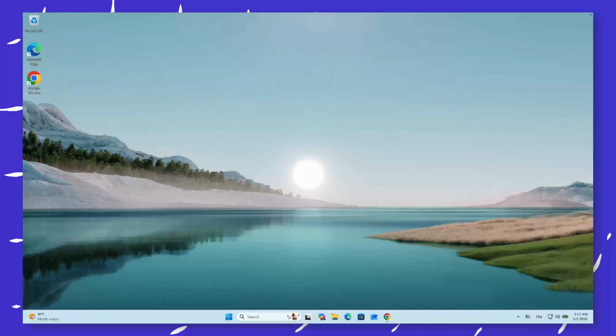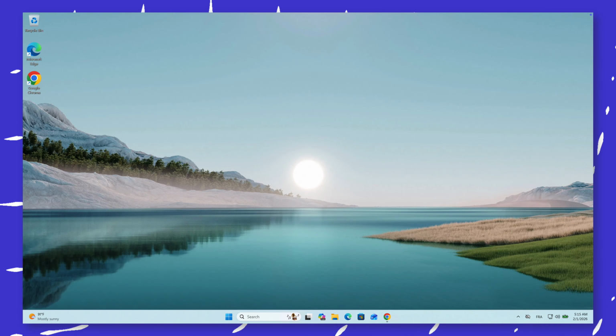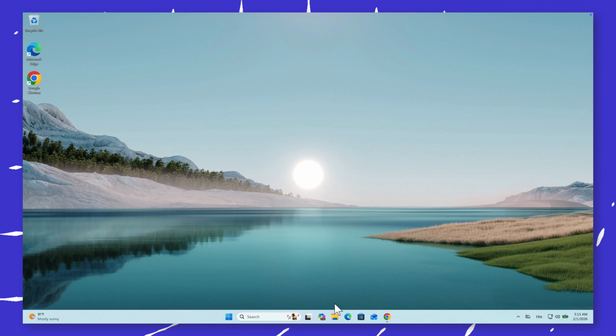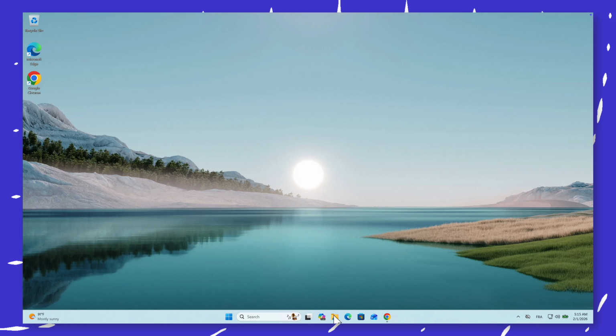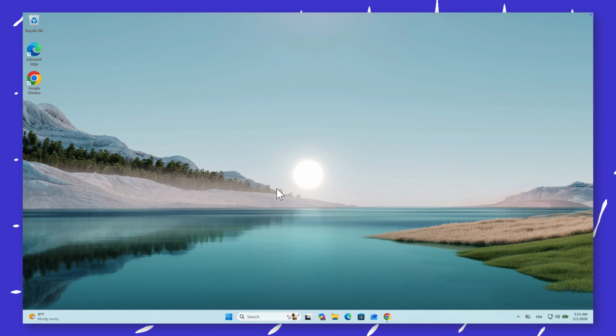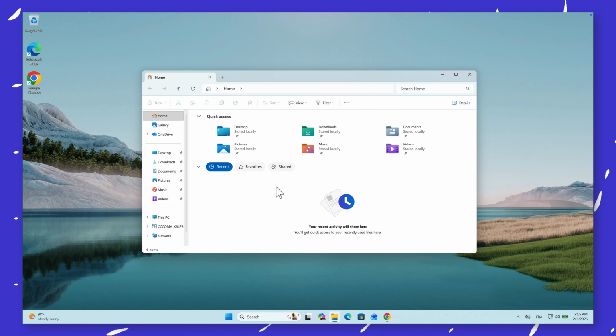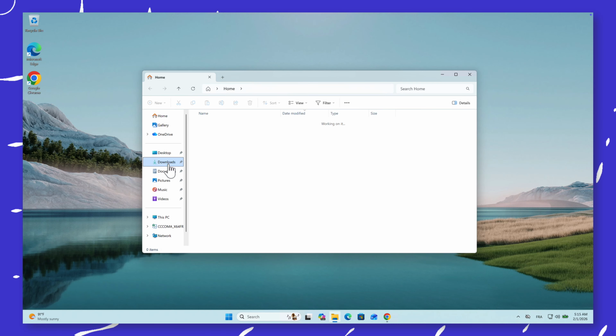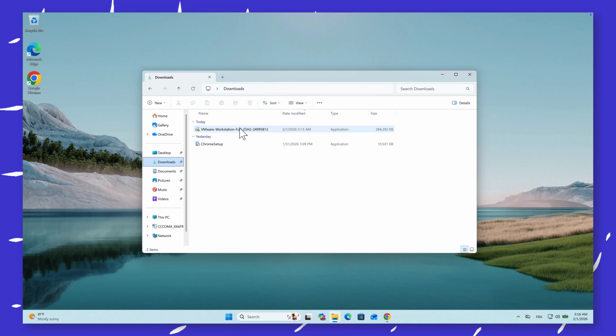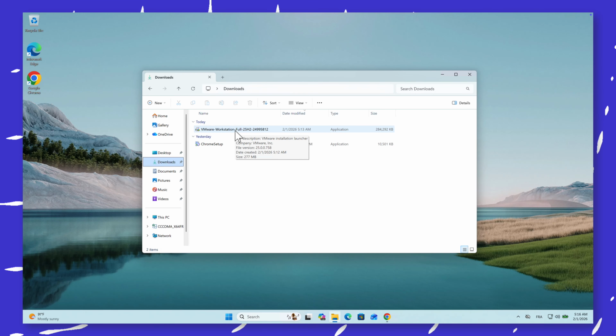Boot back into Windows. After enabling, check Task Manager again. It should now say Enabled. Now we're ready to install VMware Workstation Pro. Open File Explorer. Go to your Downloads folder. Find the VMware Workstation Pro installer file.